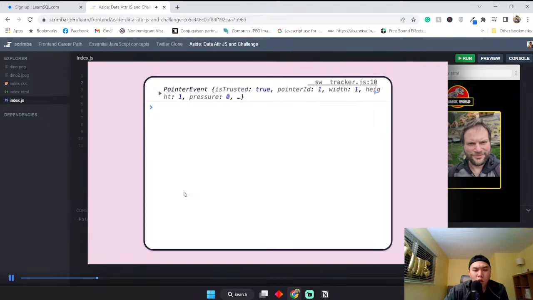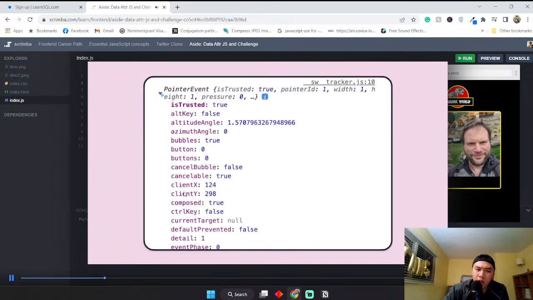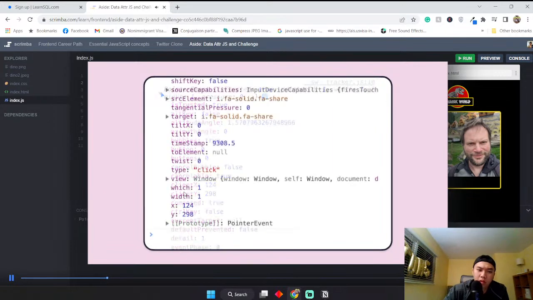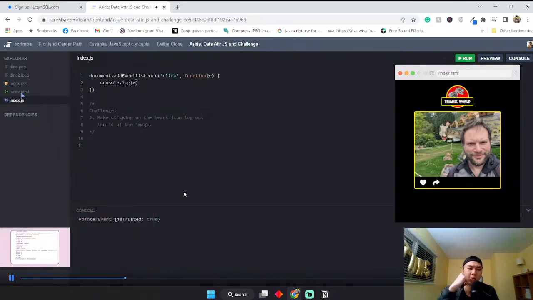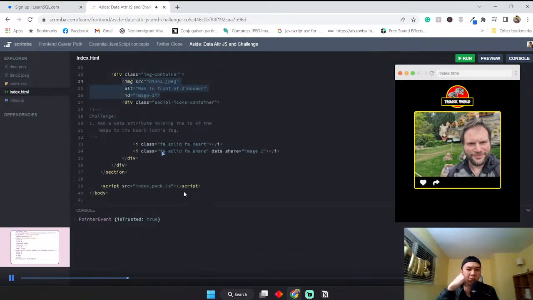So when we log out the event, we get access to this object. And if we click on this arrow, we see a wealth of information. And if we scroll down, we get to the target. Now the target is the element that was clicked to trigger the event listener. So in this case, it is the I tag, and we can see its classes, FA solid and FA share. And actually, if we have a look at the HTML, there we are. We've got FA solid and FA share.